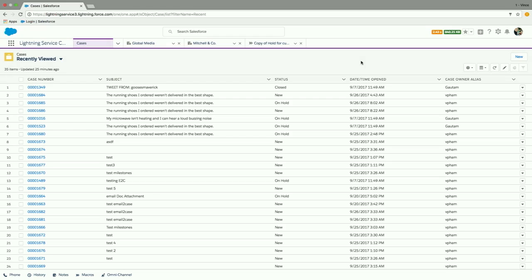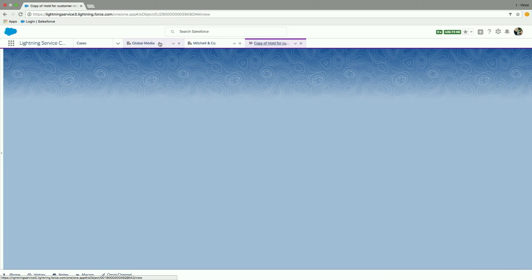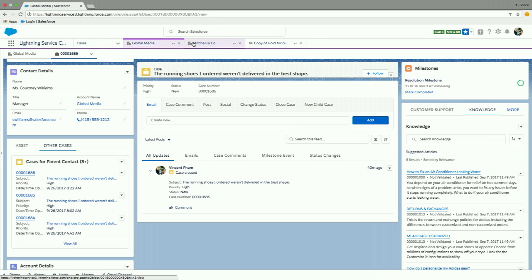OK, so here we are in Lightning Service Console. Let me just touch base on a quick detour over to the top right to my favorite section over here. And let's pull up the case I've got set up for the demo. First thing I want to draw your attention to is we've got sub-tabs of the case associated with the account above. So if you move back and forth, you'll be able to see different cases.